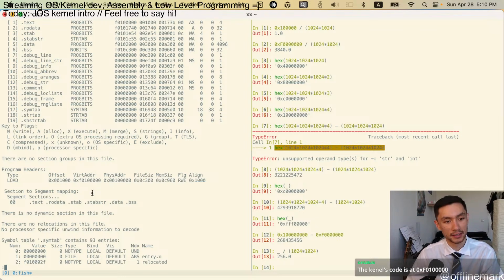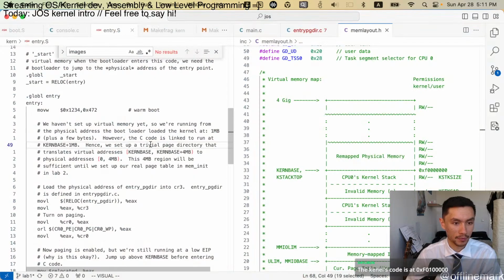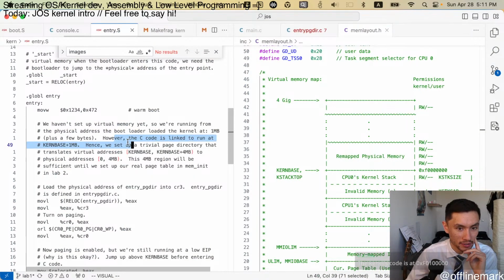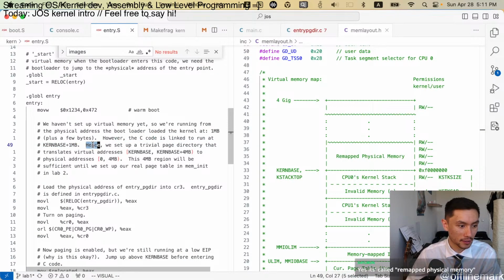It's 1 megabyte into the kern base region. Right. C code is linked to run at this address, which is exactly what we see here. Hence, it's called remapped physical memory. Okay, cool. Hence, we set up a trivial page directory that translates virtual addresses kern base to kern base plus 4 megabytes to physical addresses 0 to 4. But why?